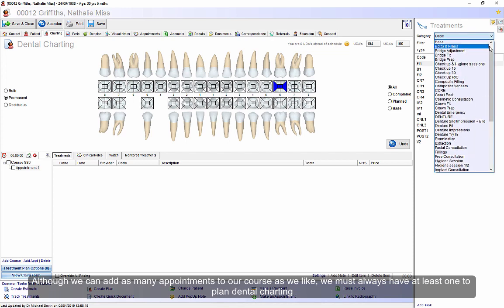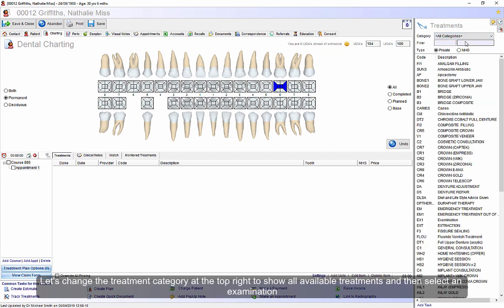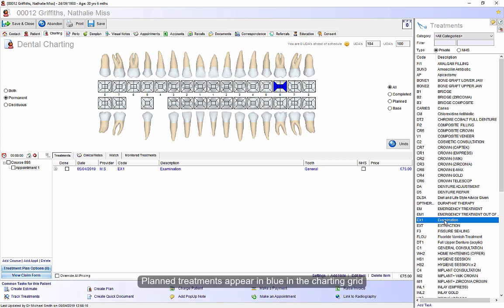So if I switch back to my full view of treatments, again, now we can just choose whatever treatments we would like to do. So I'm going to record an examination. Because these are yet planned treatments, they're going in blue into our chart. Let's do another appointment. So I'm going to click on Add Appointment, which will add another appointment to our course.